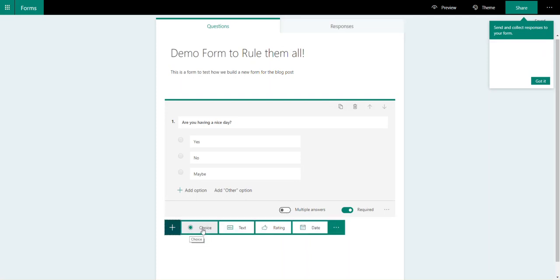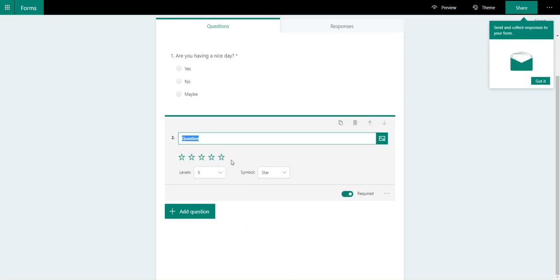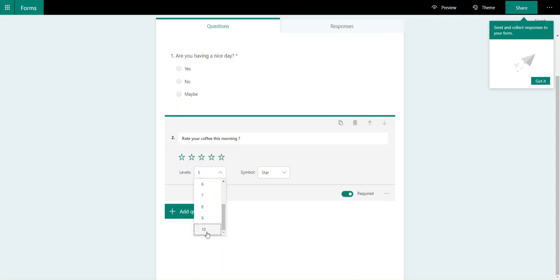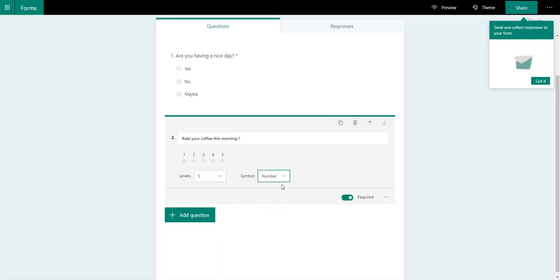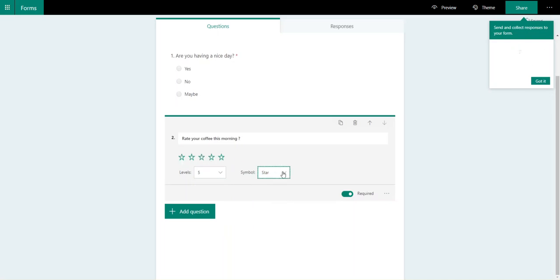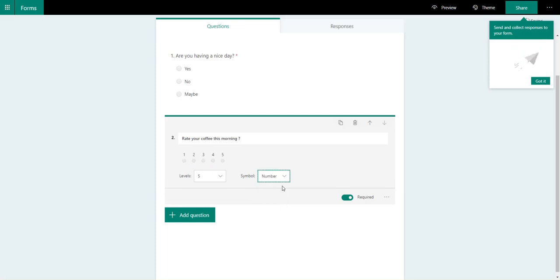Let's add another question. Let's add a rating. So, rate your coffee this morning. So how good was your coffee this morning? We can have 5 levels. We can have it out of 10. For most cases, 5's enough. We can have it as stars or numbers. Let's leave it at stars. Some people like numbers because it may collect better in Excel, or make it easier to analyze using the spreadsheet tool. So, all right, let's leave it as numbers.